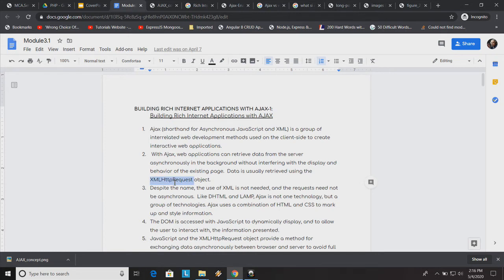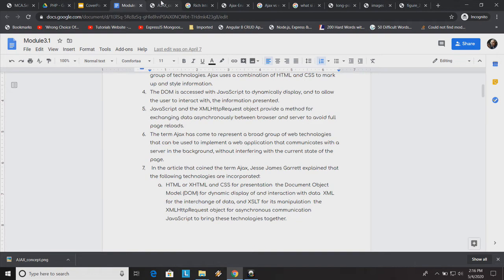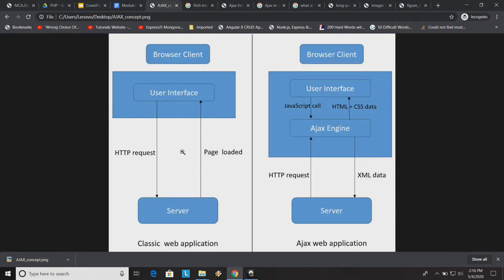You can create some modules. Suppose there are 3 modules in a page, and you want to load the first and third module but not the second module. You can achieve that by using AJAX. Okay, so I'll have a diagram here. The left hand side is the classic web application and the right hand side is using AJAX.